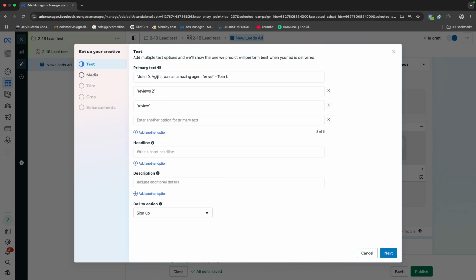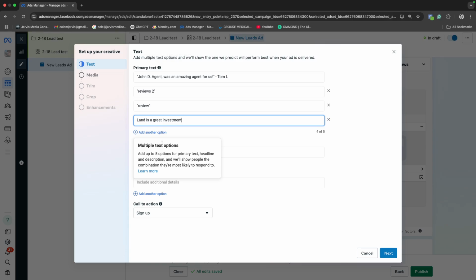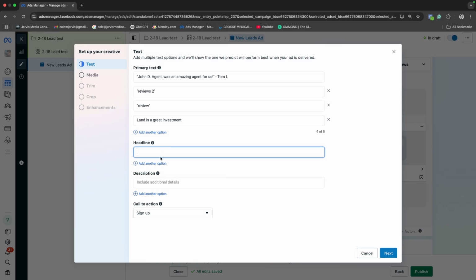Then you could have other things. You could do a bunch of reviews, and you could also have something like "Land is a great investment opportunity." Now, again, the primary text is not really where you're giving people the offer. You can allude to it, of course, but the headline is where you're really do or die, right?